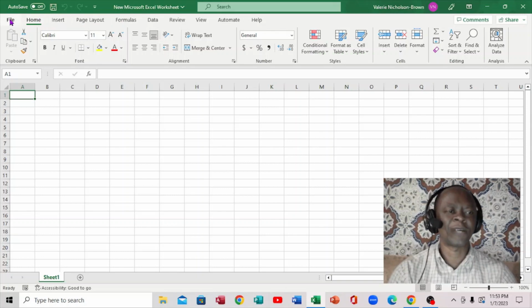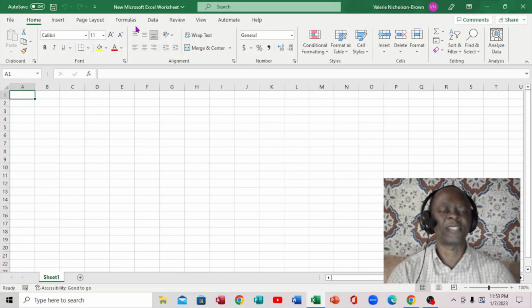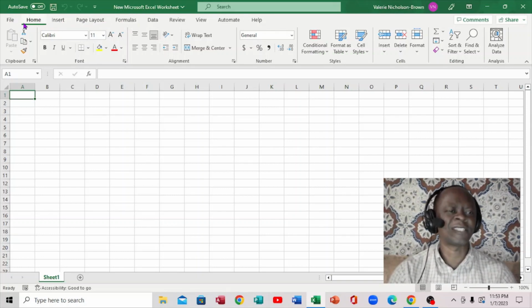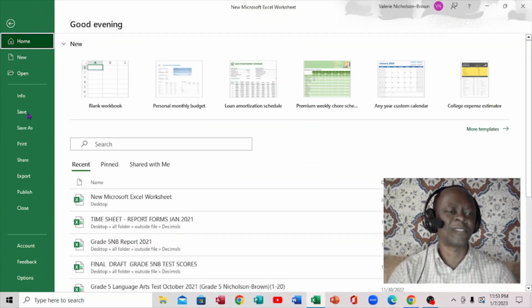Right, so you have the home tab, the file tab, the insert tab and all of that. But what's really inside of them? When you click on the file tab, these are what you will see. Here you see home, you see new, right?